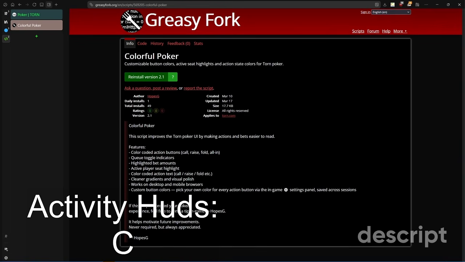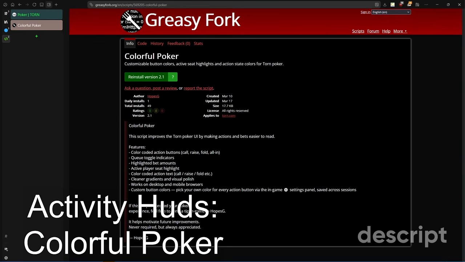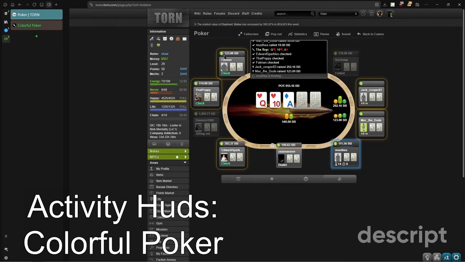This next one is called Colorful Poker. And if you play a lot of poker like I do sometimes, this will color code actions and the turn order. You can see already who's acted and whose turn it is.